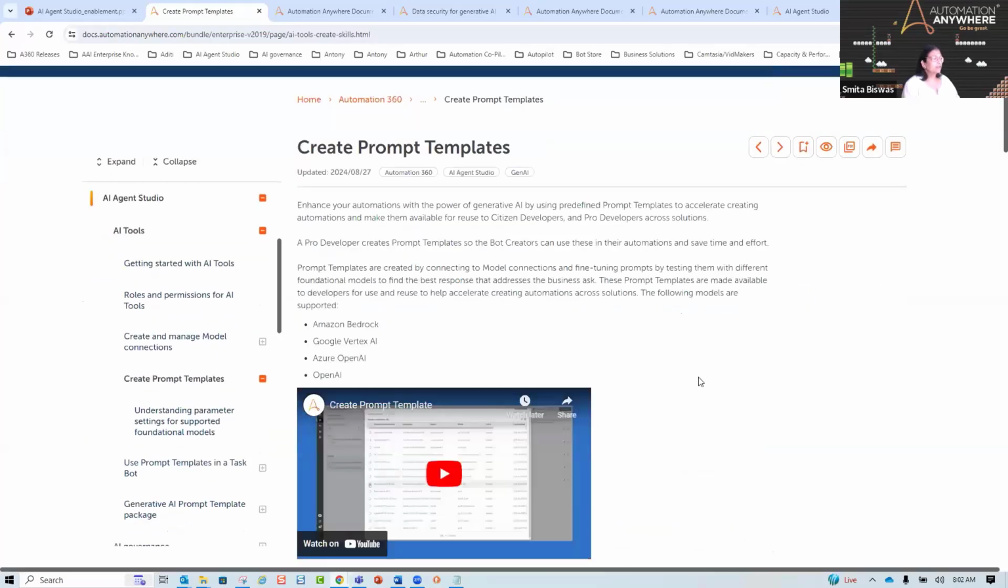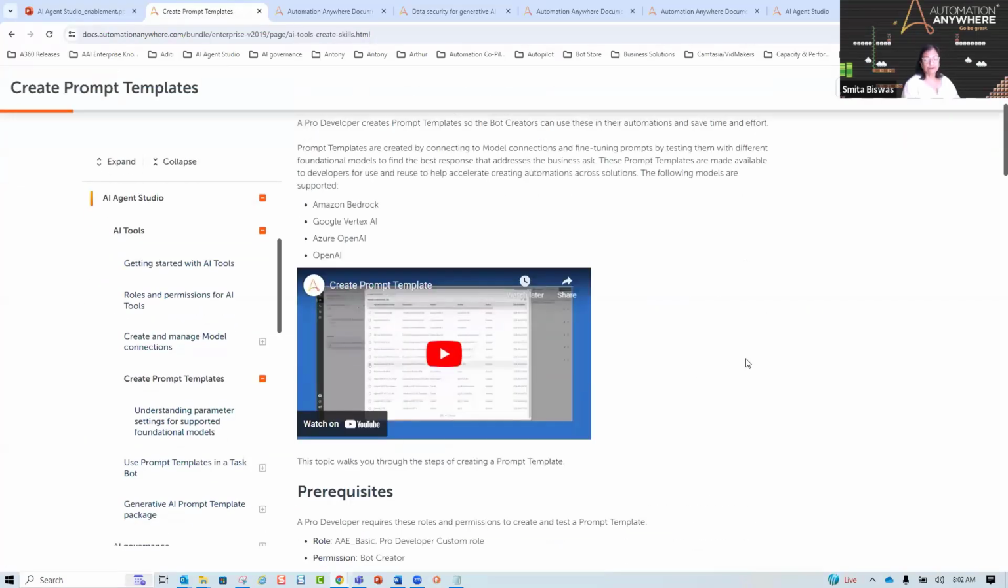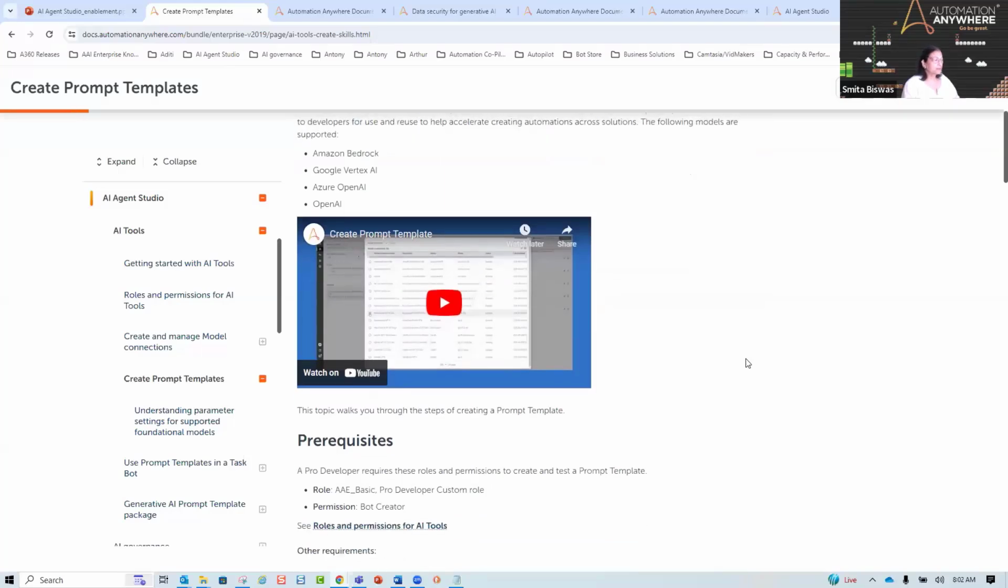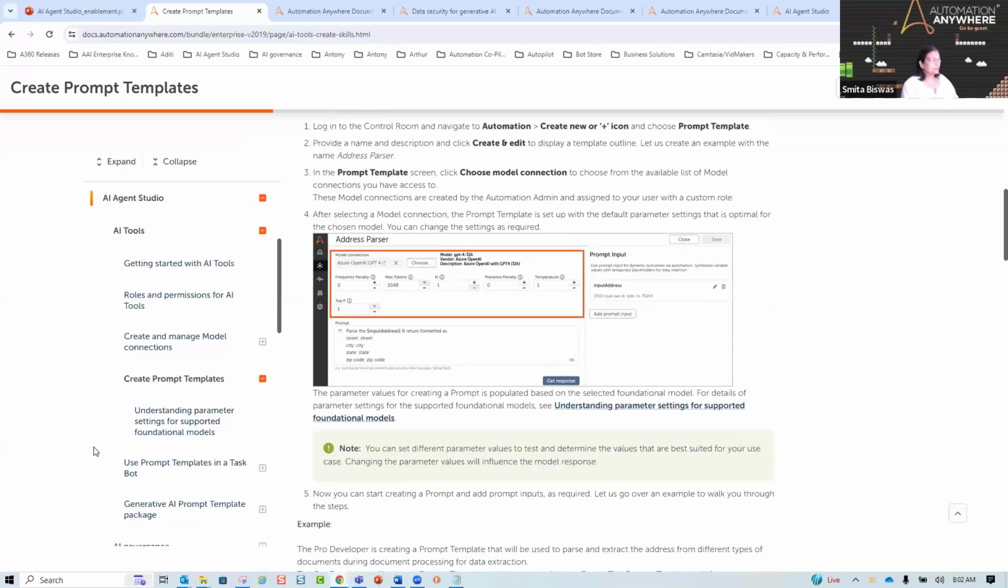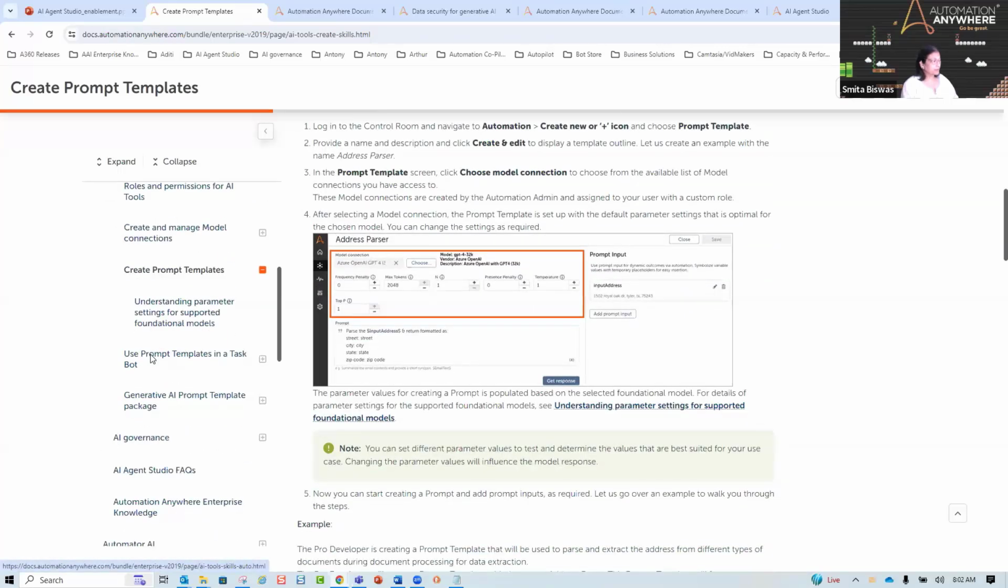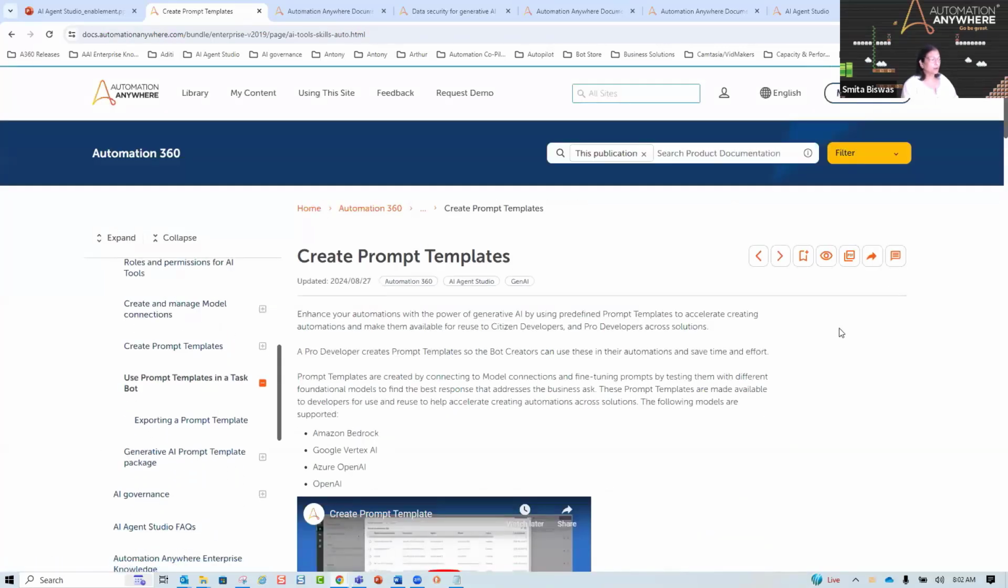And there is a brief video walking you through how to create a prompt template in the UI, and of course, detailed steps in the UI that you can go through to create a prompt template. Once you've created the prompt template, you would use it in a task bot or a process, and these are the steps that walk you through that.